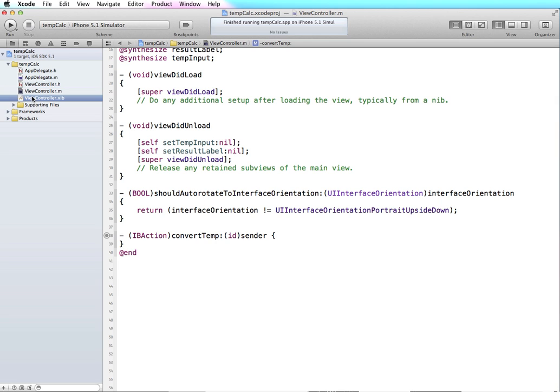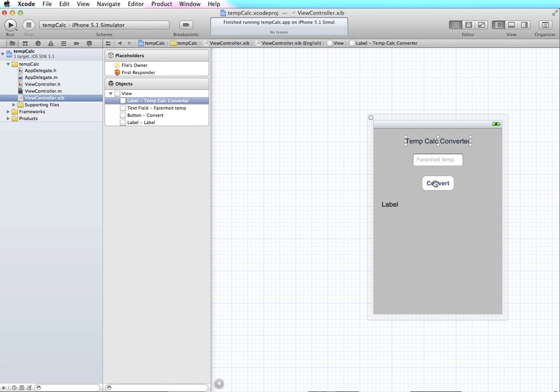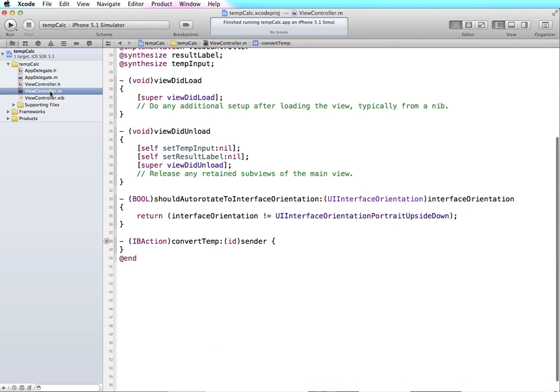If we look at the interface file, the user is going to click convert. When that happens, we want to get the value of what's in this text field. We're going to do some simple math calculation to it to convert it to Celsius. And then we want to take the result of that and display it in this label. All right, so that's the process of what we have to go through in order to complete this app. I'm going to go back to the implementation file. So the button is set up so that when it's tapped, it's going to do the convertTemp action.